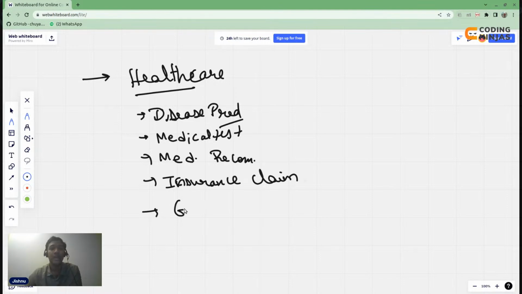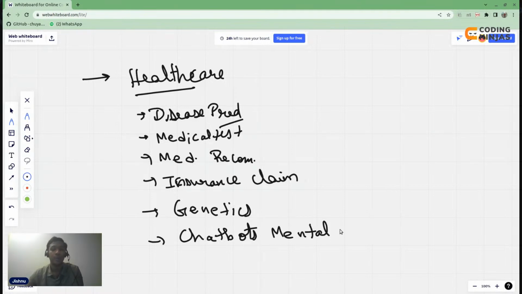Then there's a lot of research happening in genetics. There is a lot of research happening in chatbots for mental health. There are chatbots today giving therapy sessions and helping people feel better and come out of problems like anxiety and depression. Then there is tracking patient problems or helping patients take their drugs regularly and such things. So there are so many different applications within the field of healthcare as well.